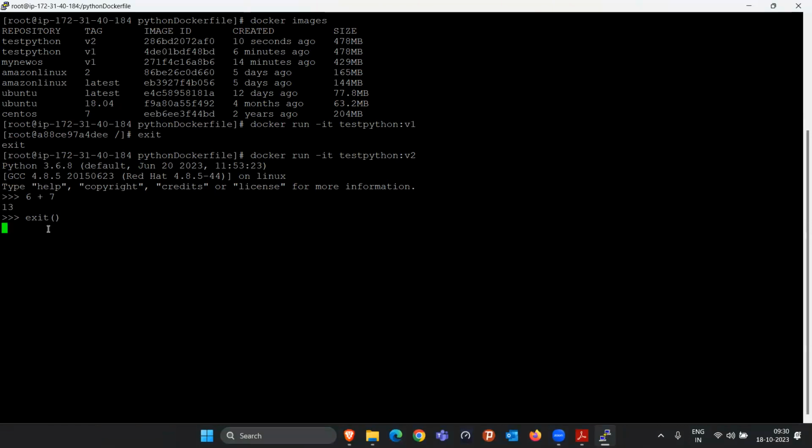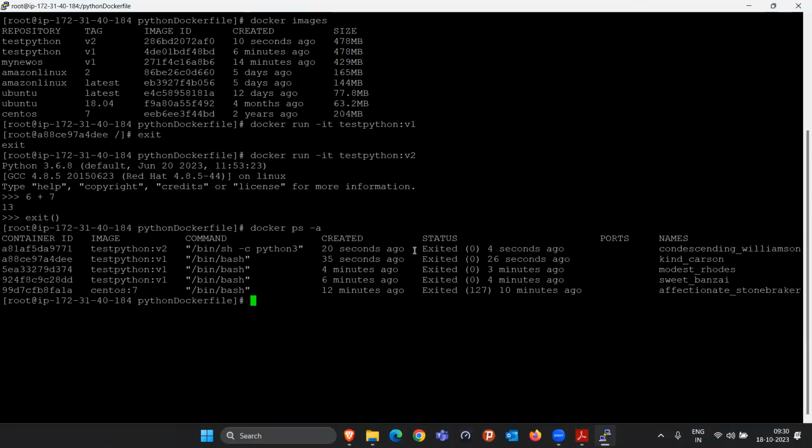But as soon as I'm exiting, automatically that entire container is going to be shut down. If you do docker ps -a, you'll also see. Previously, when I was using the test Python v1, the shell was opening, the terminal was opening. But when I use the test Python v2, it directly opens the shell, and inside that open shell it runs a command called python3, and gives us the Python 3 screen directly. And who is running this command here? Dockerfile. We retain that information in the Dockerfile.